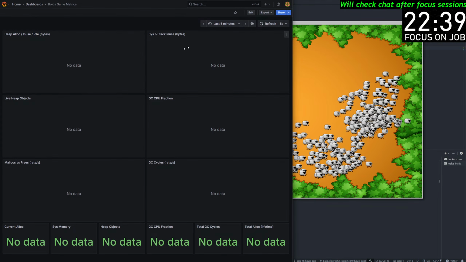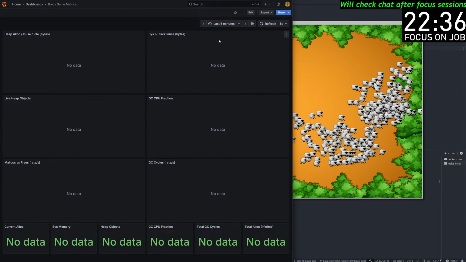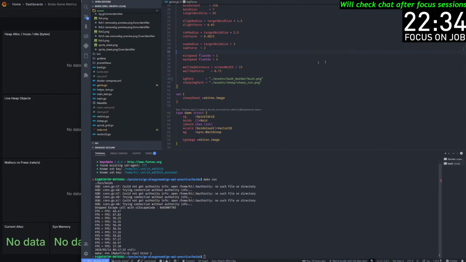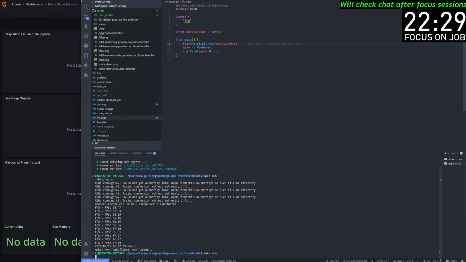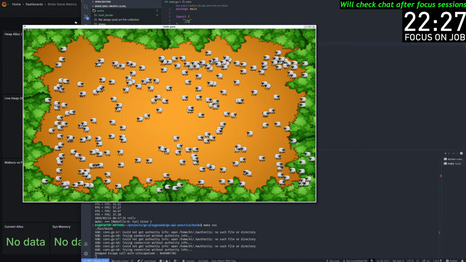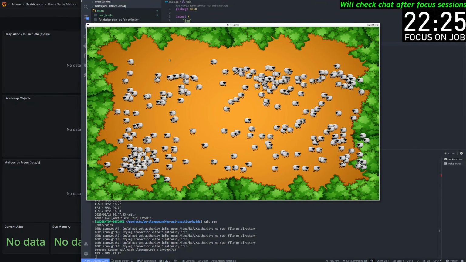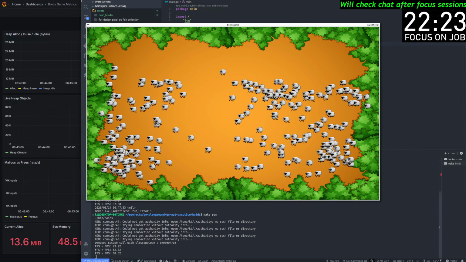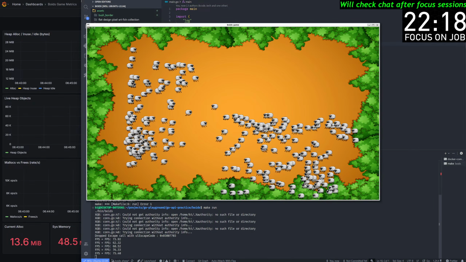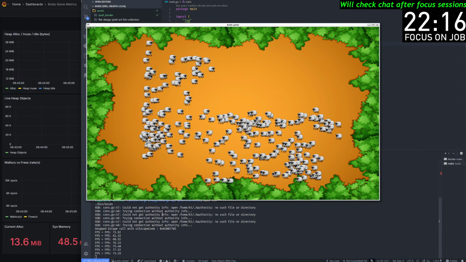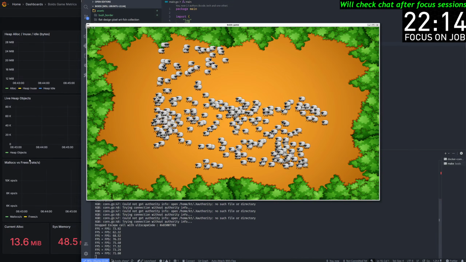Dashboards, Boids game. Oh, I switched off the main.go. We are not using metric 7. Let's start it up. Strangely enough, with metric 7 running, I have higher FPS. Okay.